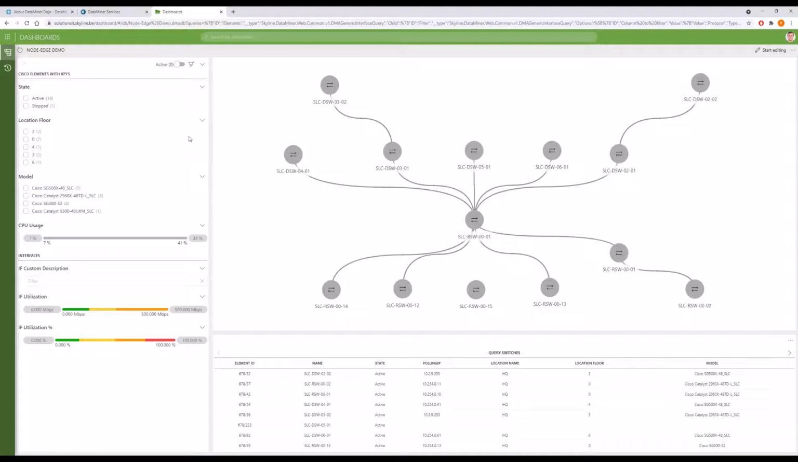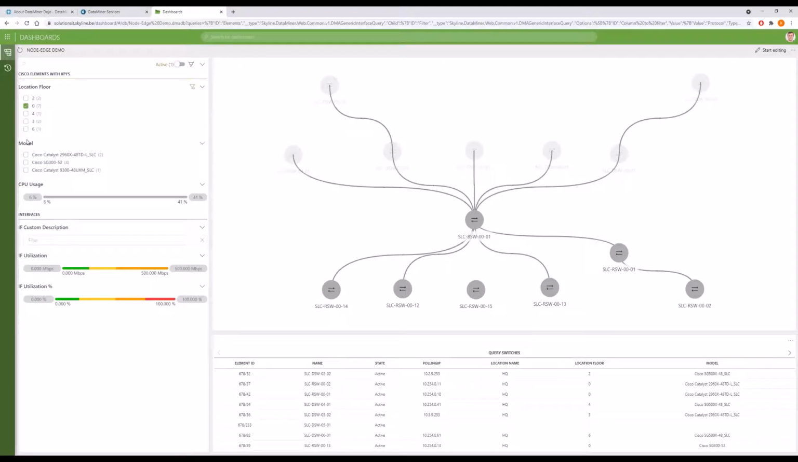Just to give some examples, I can, for example, highlight certain devices based on what floor they are on, or what device model it is.